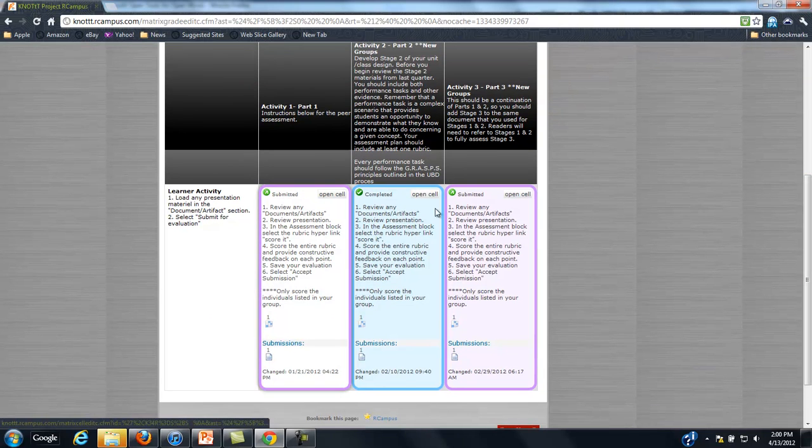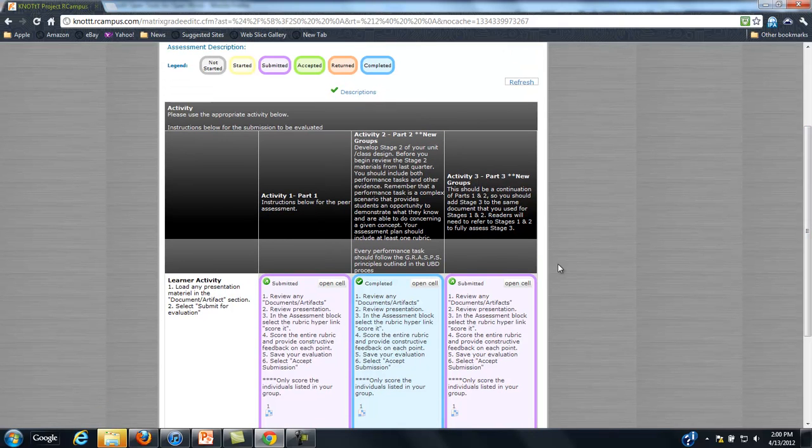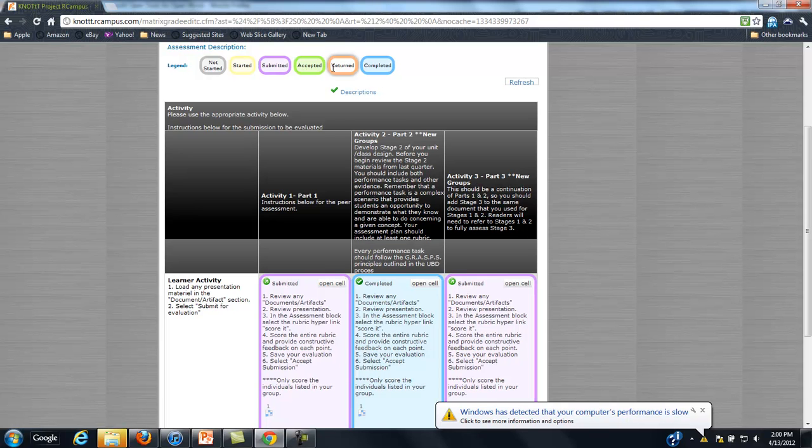Now if you notice, everything is also color-coded. Now the color coding schema is listed up at the top. Gray means not started. Yellow means that you started but have not submitted anything. Purple means that you have submitted. Green means it's been accepted. Brown means it's been returned, and blue means that it has been completed. Now the only people that should be returning stuff are actually instructors, and in that case, it would either be from the individuals in the lab or the 791 instructor themselves.